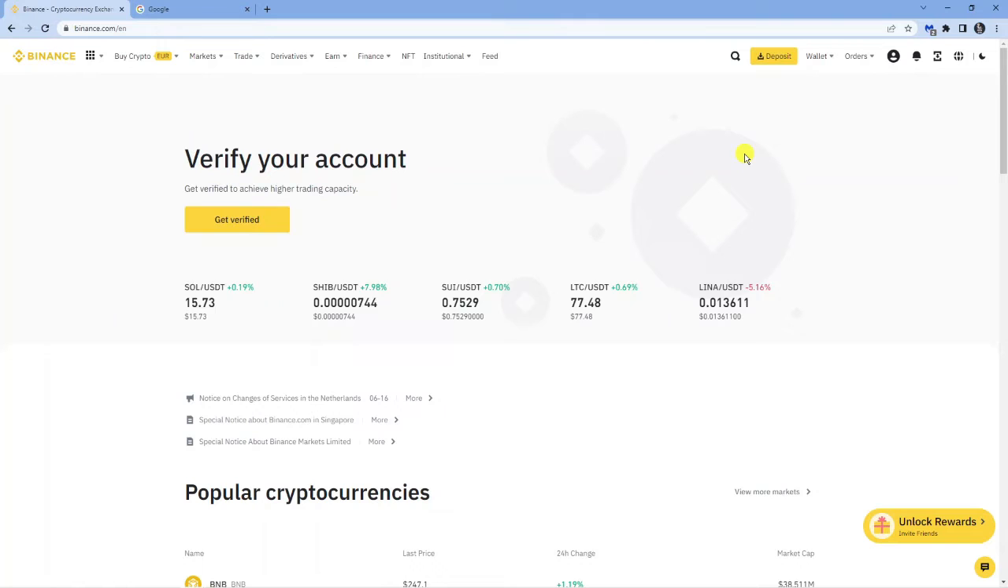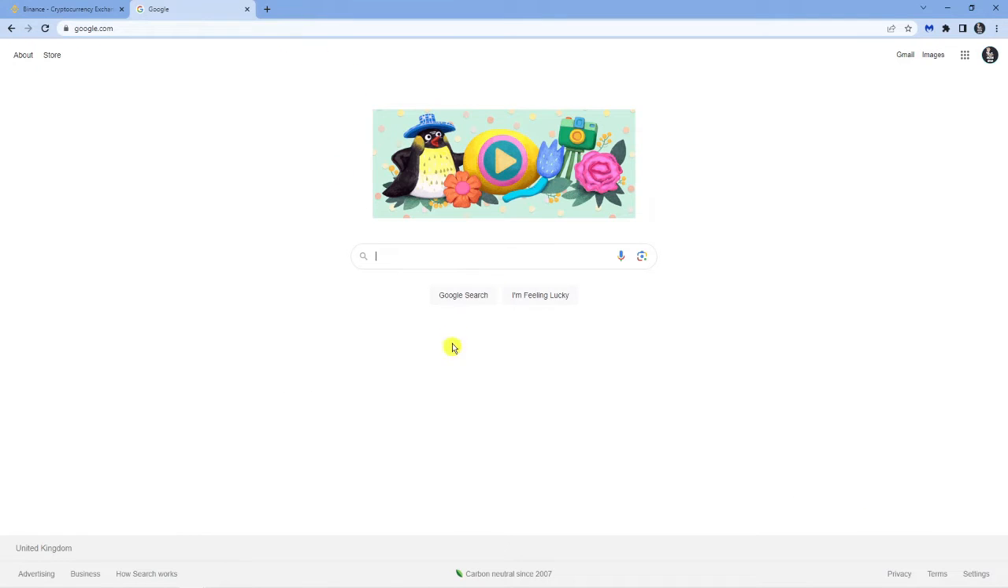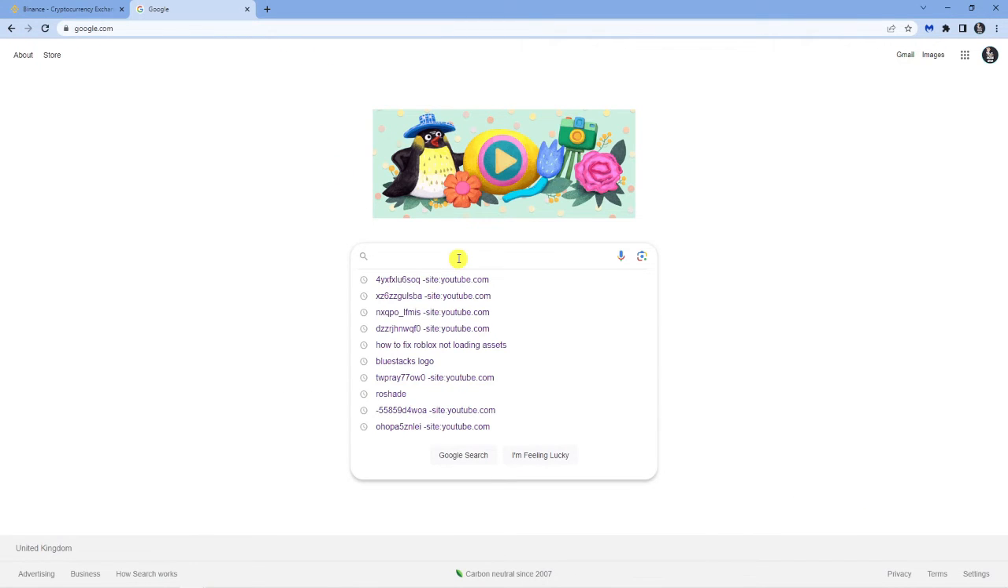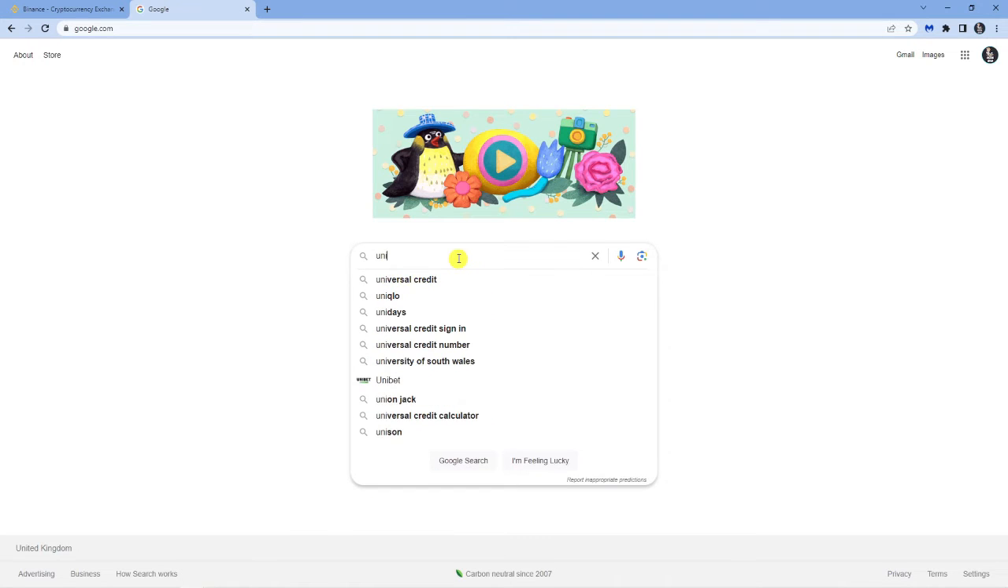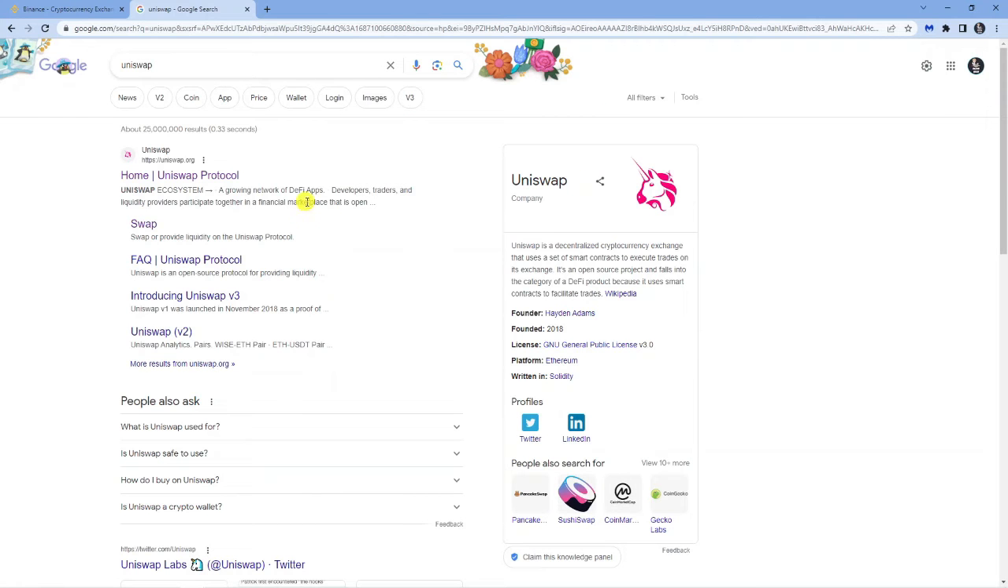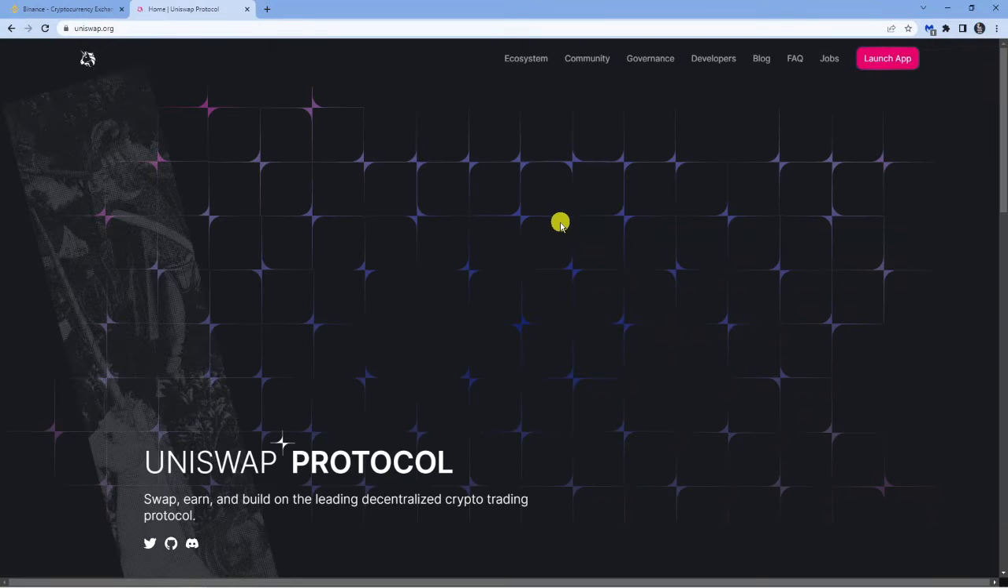Now, the first thing you're going to want to do is grab your wallet address for where you want to transfer this across to. So for this tutorial, we're going to be looking at Uniswap. So what you're going to want to do is come across to Uniswap first of all. If you come across to Google and type Uniswap, what you want to do is open up the first result, which is uniswap.org. So this is the official website.